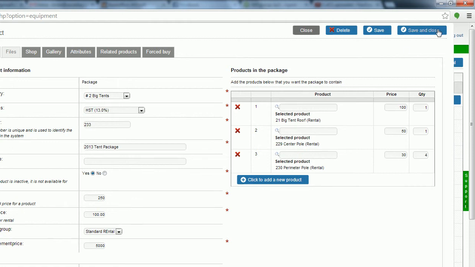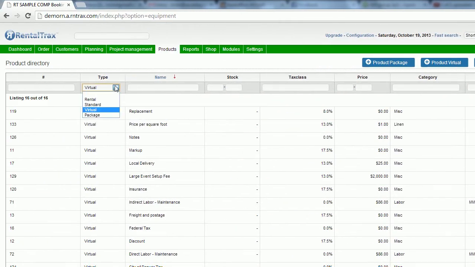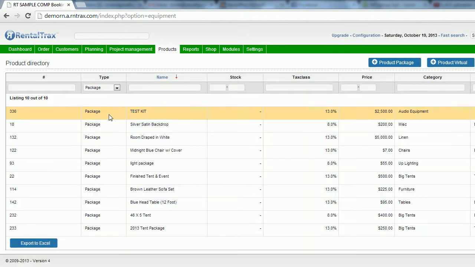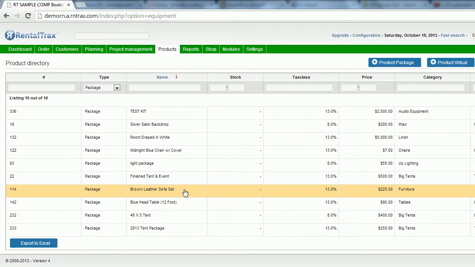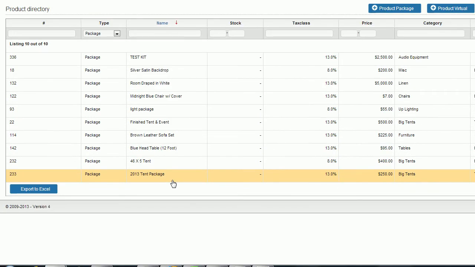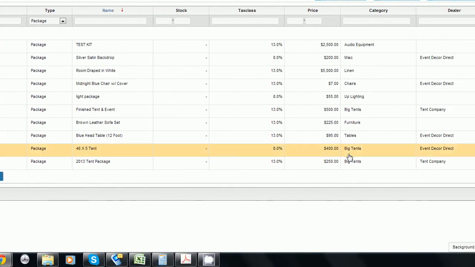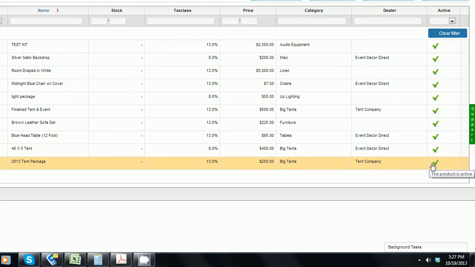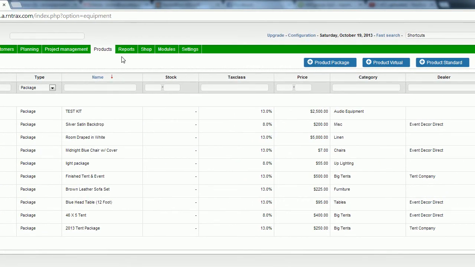So I'm going to save and close that item and go back in here. Maybe I want to see what packages I have in the system. I sort by package, and I can now see my new pieces are all put into here. I see my 2013 tent package is ready to go. It's active in my system. So that's how you're going to create your virtual products and your package products.